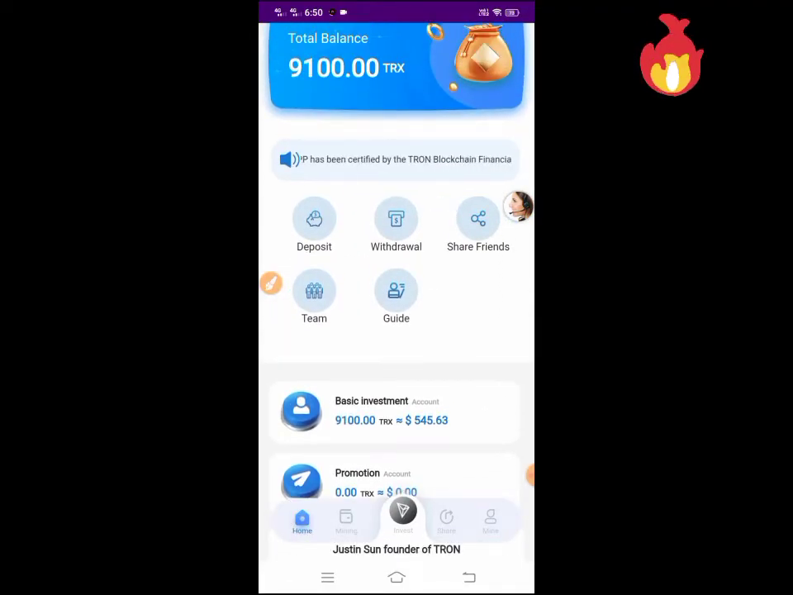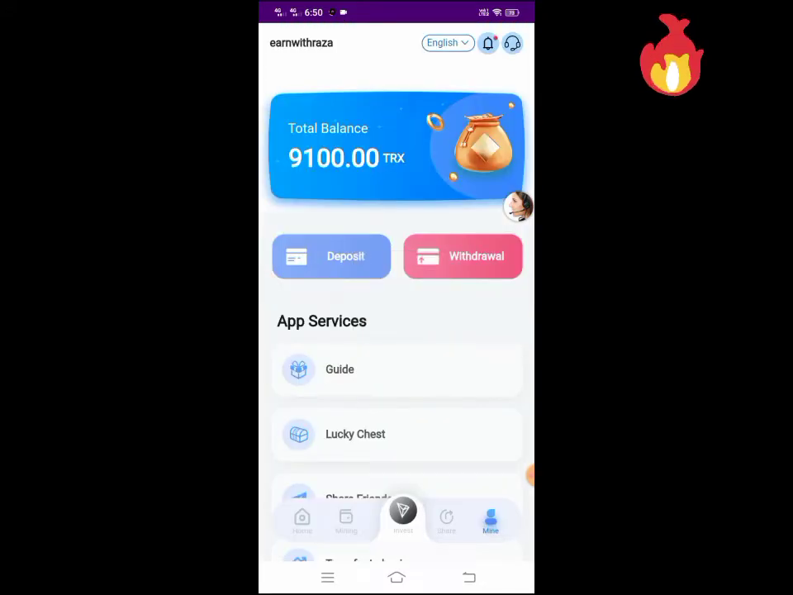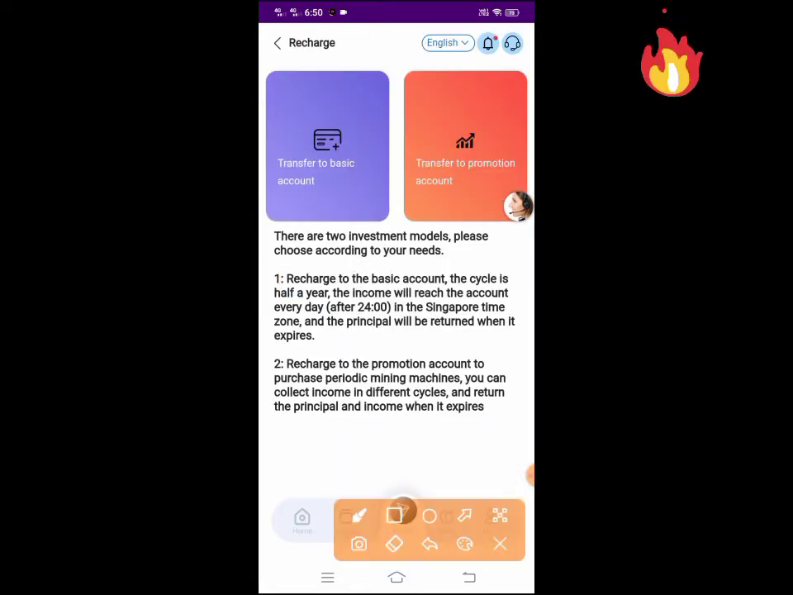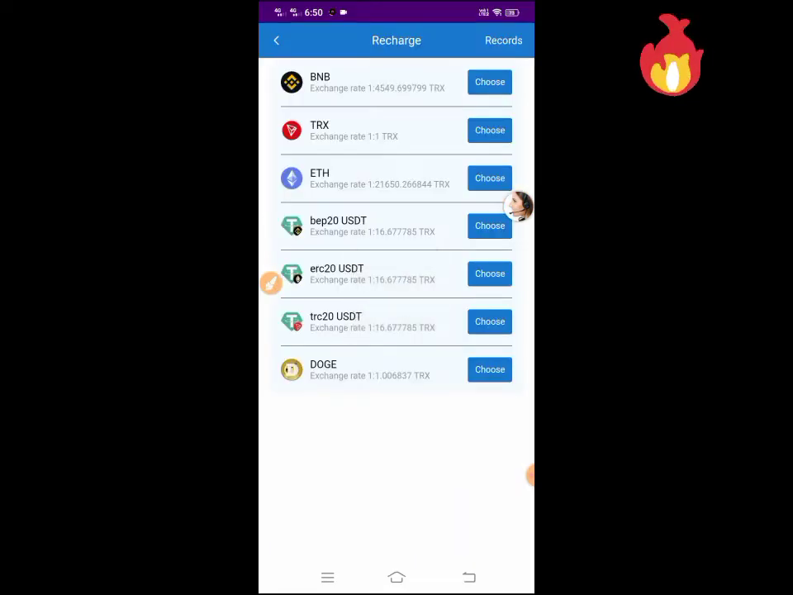First of all, I tell you how you can recharge on this app. Just click on mine, and click on the deposit button. Then choose transfer to basic account. Then you can choose TRX and ETH BEP20. Various methods for deposit are available, and I recommend TRX. So I click on the choose button.